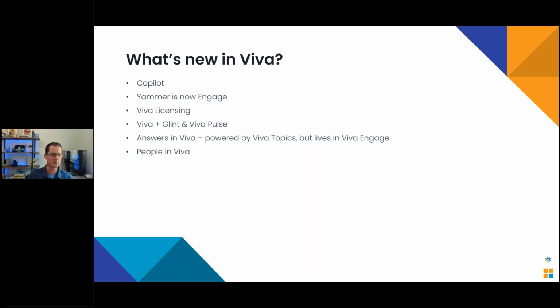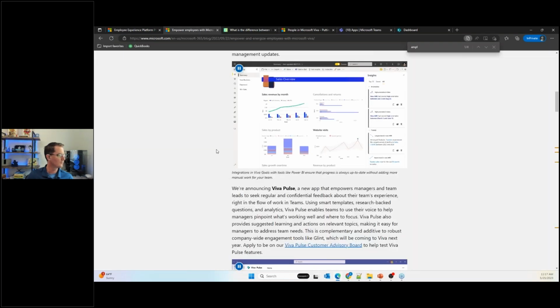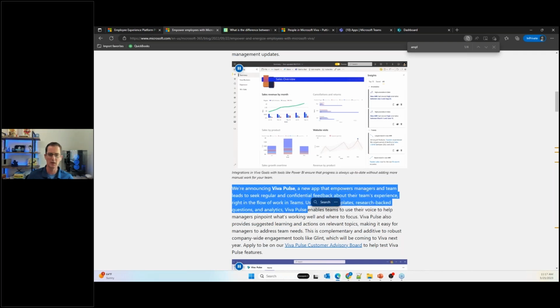And so the best place I can tell you about how to get more information on this, because Viva Pulse was announced in September and I haven't really seen anything new. They had a private preview that has since been closed, so we're basically waiting for the public preview now. There are two links that I have. One is when Microsoft first talked about Viva Pulse and what it's doing.